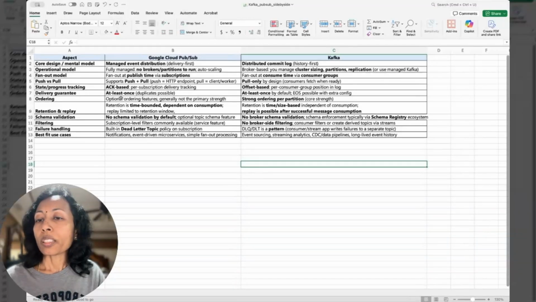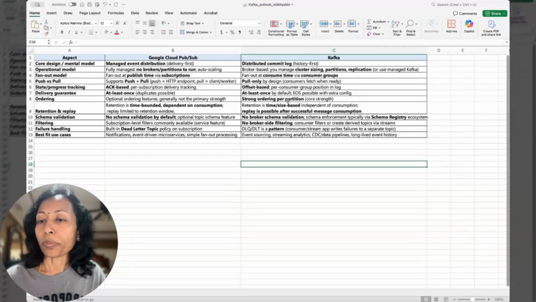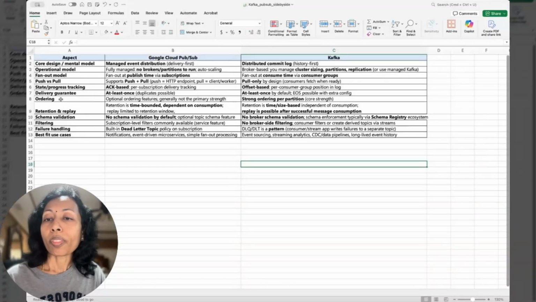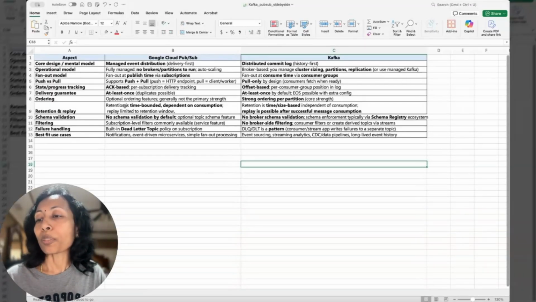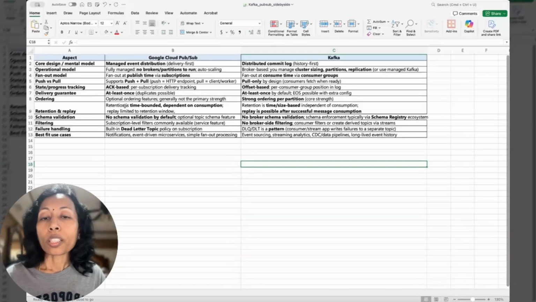Delivery guarantee is at least once, and duplicates are possible in Google Cloud PubSub, whereas in Kafka, at least once is default, and exactly once is also possible with some extra configuration. Coming to ordering, GCP PubSub provides optional ordering features, and it's not its primary strength. Whereas in Kafka, there is strong ordering per partition, which is a core strength.